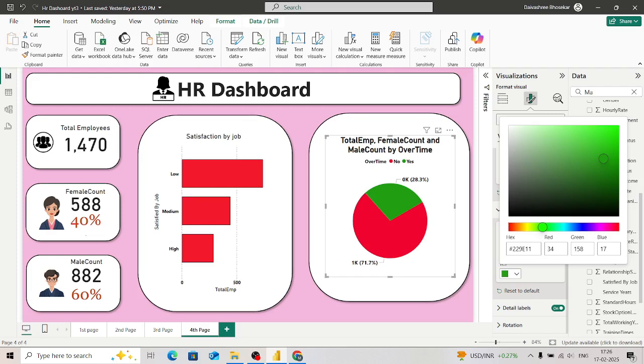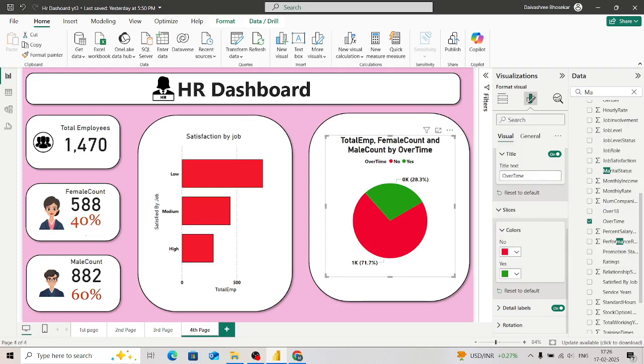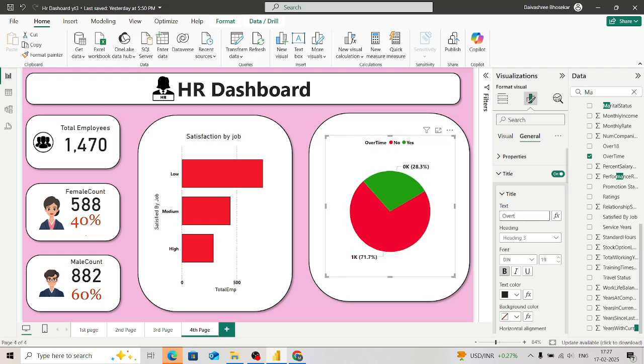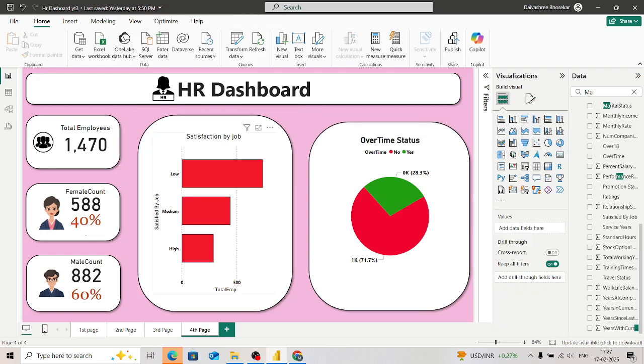Okay. Let's quickly change its title also. It is not that title. So we are going to give this the name overtime status. So this is the thing we have. Now if we want to add any extra things from our side, that we can also add. But for now, most of the things about the employees are understandable from this dashboard.